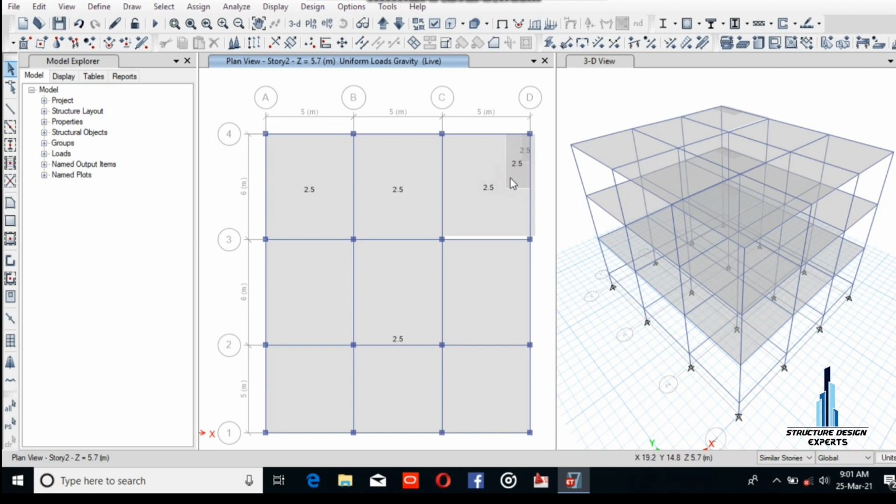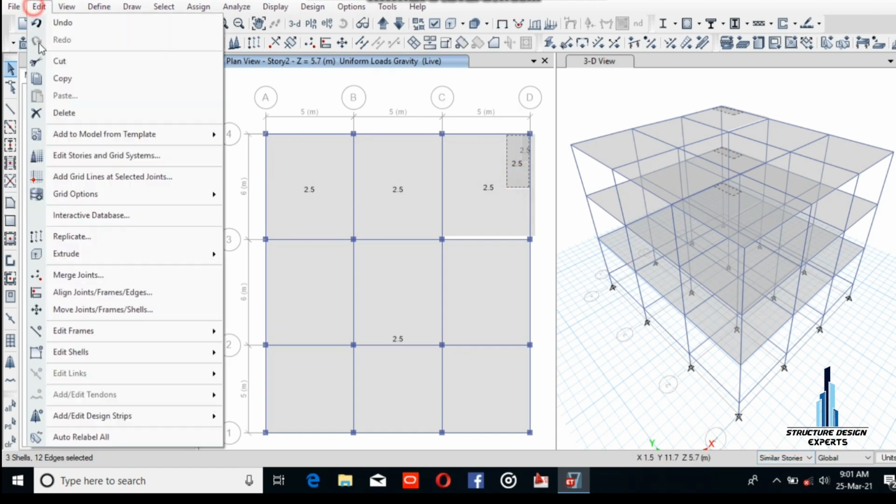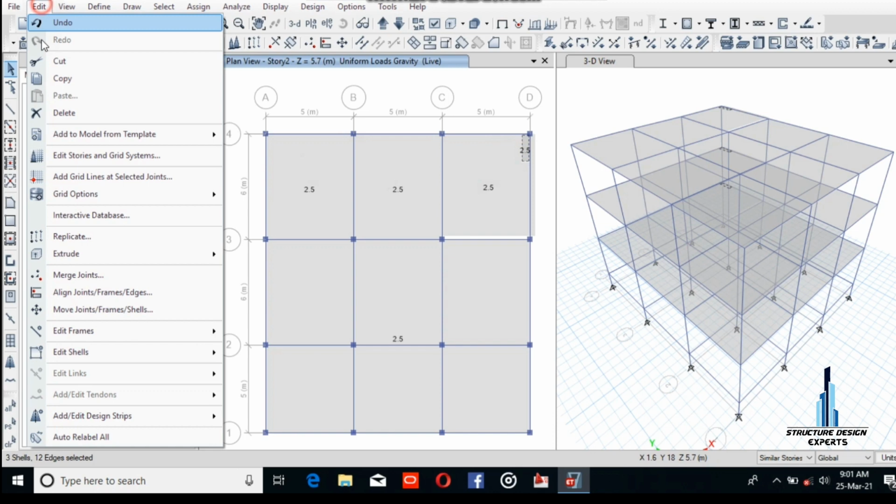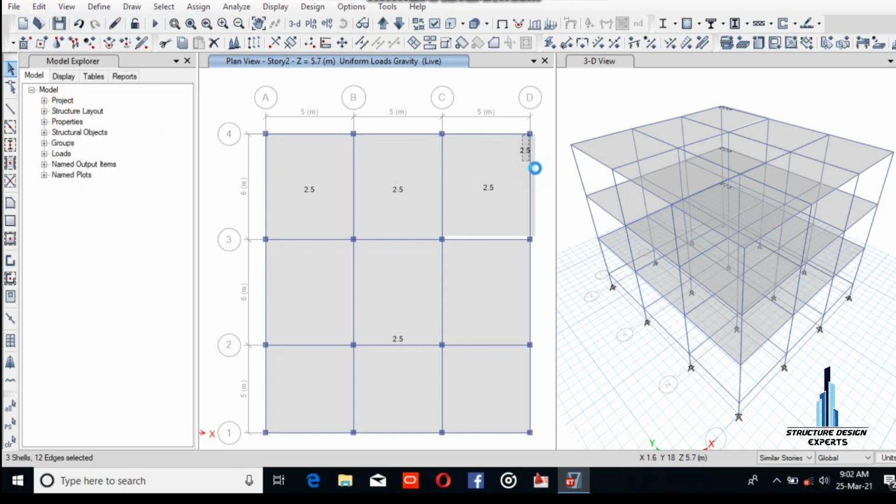So delete this type of slab, we do not need it, it is just for learning. So I want to delete this. Select these similar stories and delete it, because it was just for your learning. Select this piece of slab also.